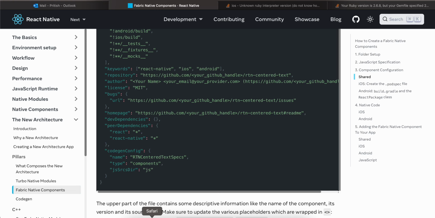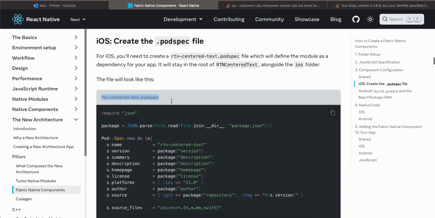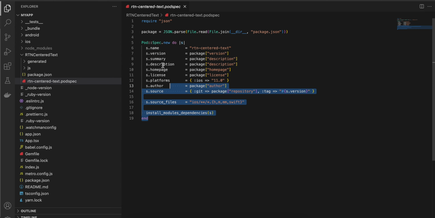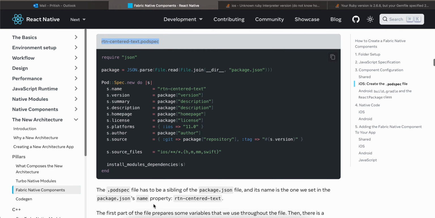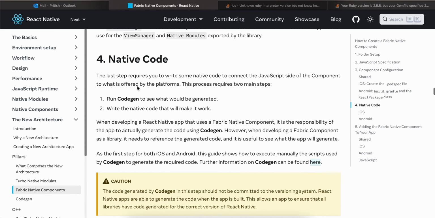Okay, next we have to create this pod spec file. So I have created RTN centered text pod spec. So here it is, and again copy pasted everything from documentation. Next we will ignore Android.